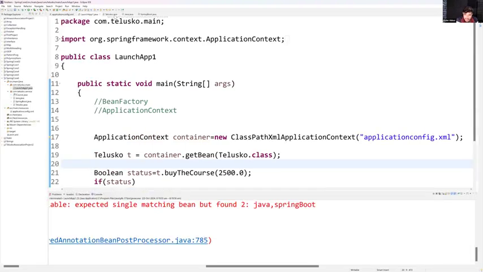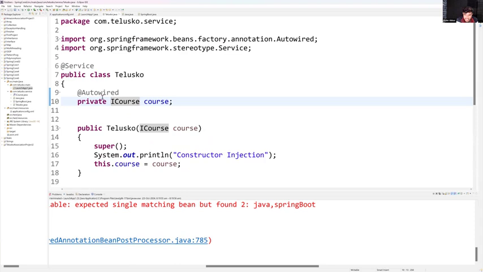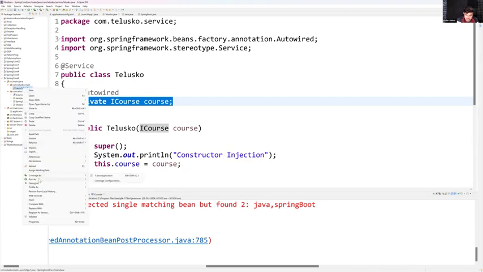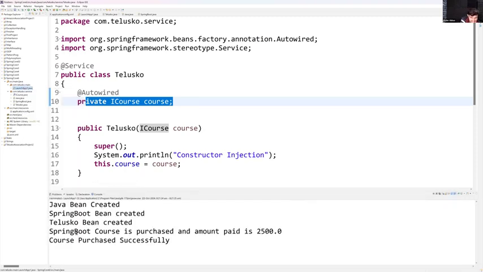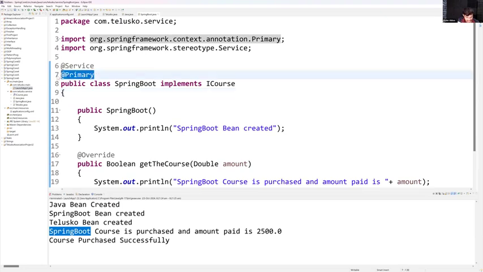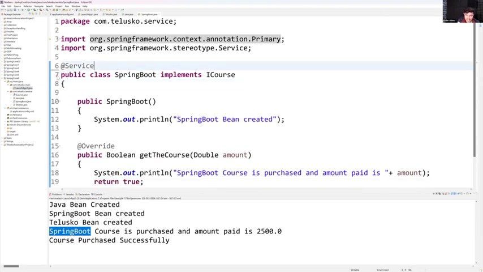Now tell me, guys, which bean will be injected here? Which bean will be injected here? Spring. Right click. Run as Spring Boot application or Java application. Are we all getting it? Is there any other way? Yes, don't use this primary. I'll get back to this primary. What is the other way?